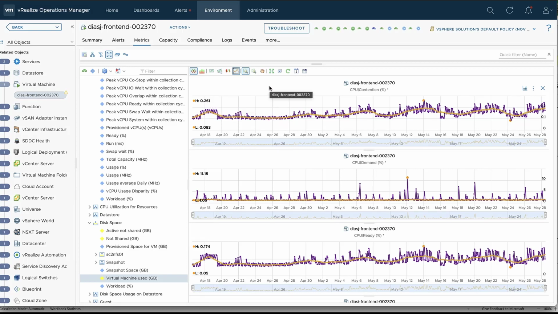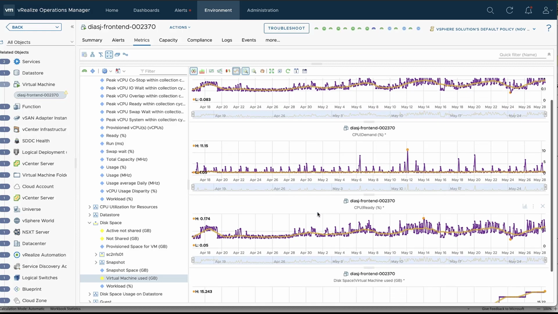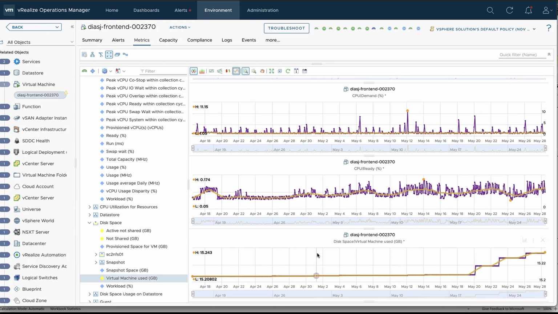So we can see it get contention. Looks like it's just kind of a little bit wavy here, but overall seems to remain pretty flat there. Good demand, pretty flat overall. CPU ready as well, kind of wavy. If we look at disk space used, we can see we do have a definite upward trend. It's not a huge jump, but it is that trend. So we're looking at those yellow lines that are running there.